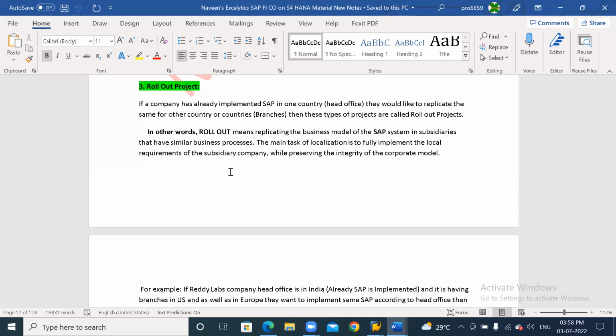Then what is a rollout project? If a company has already implemented SAP in one country. For example, my company is there in India, Germany, Austria, Australia and the US. So all 5 different countries I'm having, right?